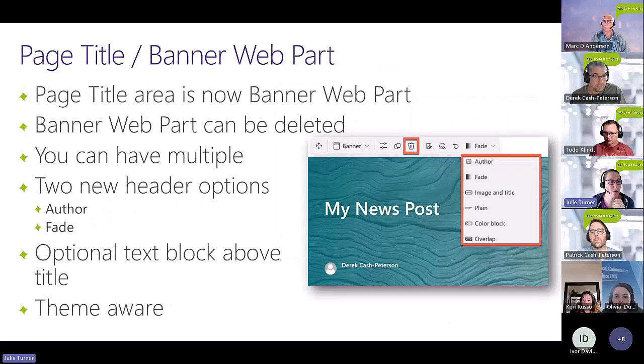So Derek, page title and banner web part. You spent some time on this with our illustrious design Viking. Yeah. So all right, we've got some good and we've got some bad with the new page title.